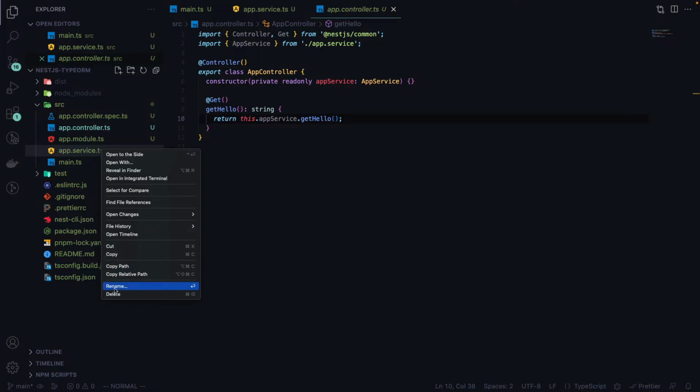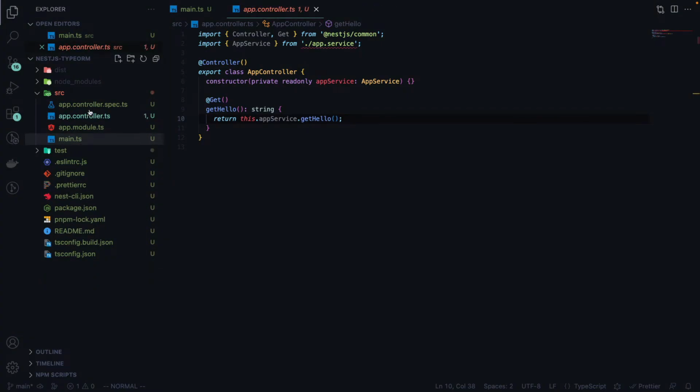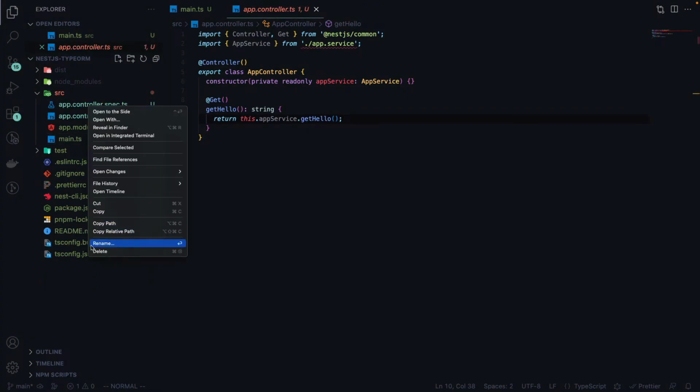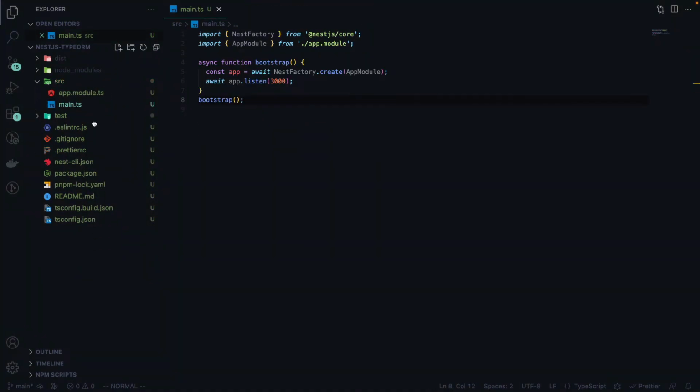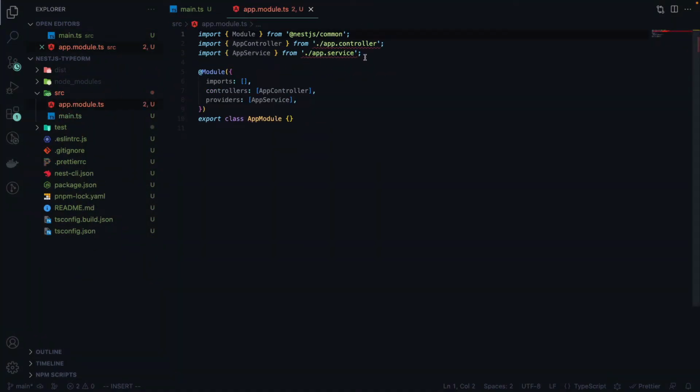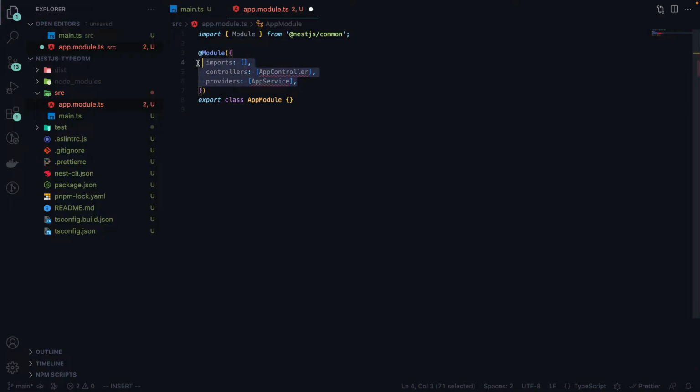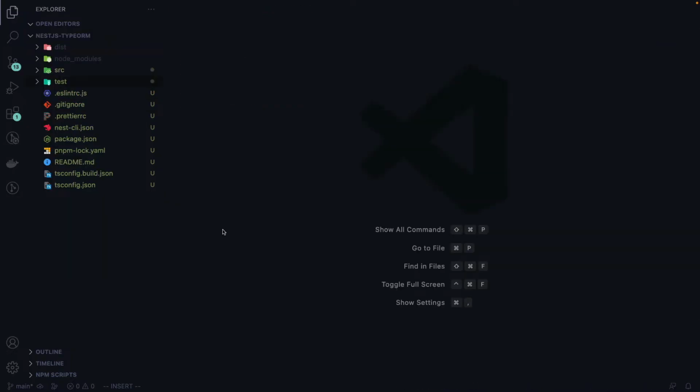So we can actually go ahead and remove the app service and app controller files. We're not going to be using these in our project. So let's delete them. And then in our app.module, we'll go ahead and remove the imports as well as the controller and provider.